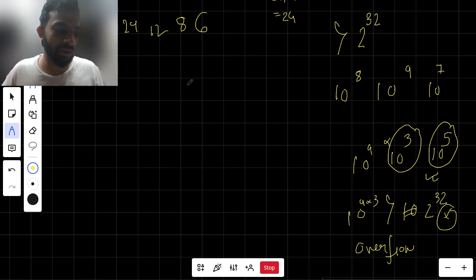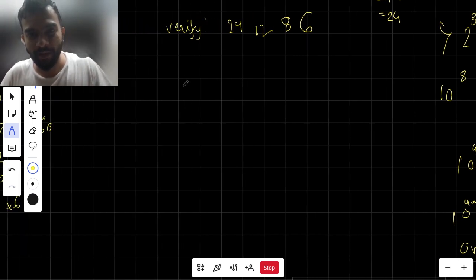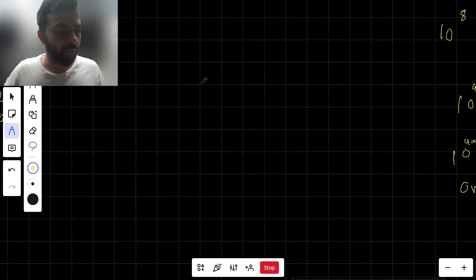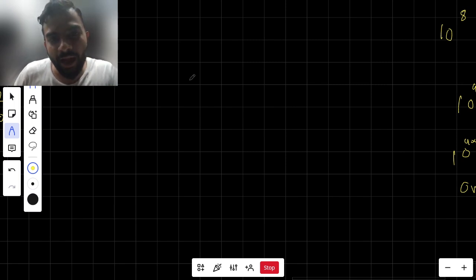So how can I efficiently solve this particular problem statement? By thinking a little bit out of the box, right? So how can I think out of the box? What I will basically be doing is, I will be showing you how we can do this.